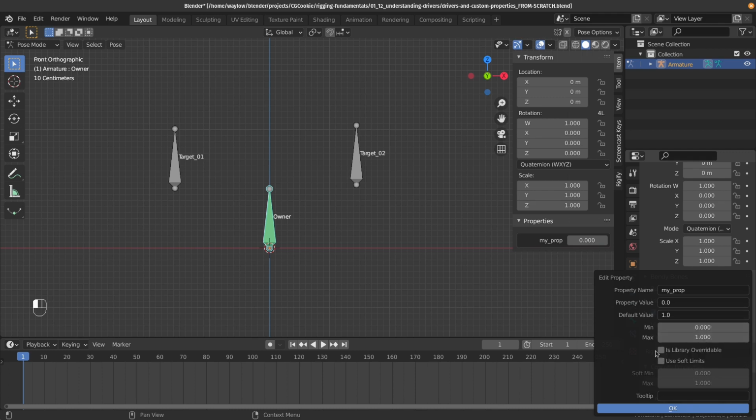Now with the is library overridable, if you're going to link this into a new scene, say for animation, and you're going to create a library override, then you would need to make sure that you enable this one so that the animator can actually edit it in that other scene. If you don't enable this one, when it gets linked in, this property won't be able to be changed. So hopefully that makes sense. I know I haven't spoken about library overrides in this course, but I have spoken about it in many of the other lessons. You can just think about this setting as if you are going to link the character in, make sure that you enable this on your properties.